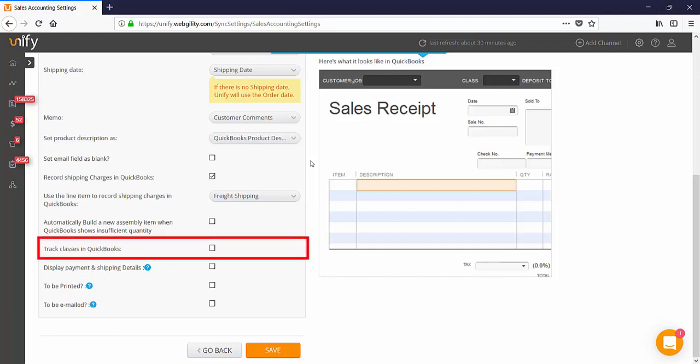Tracking locations and classes. If you've enabled tracking sales by inventory location or classes in QuickBooks Desktop, you can choose to enable these data points when Unify creates the transactions in QuickBooks Desktop. This is also useful if you have a specific inventory location for each online sales channel. Classes are also a great way to streamline your data in QuickBooks Desktop and also utilize the report of profit and loss by class.